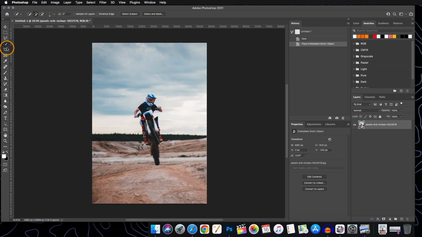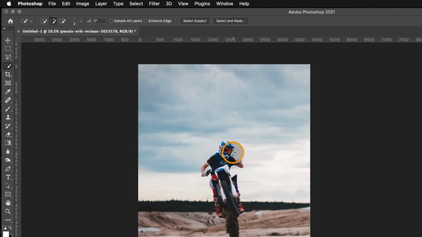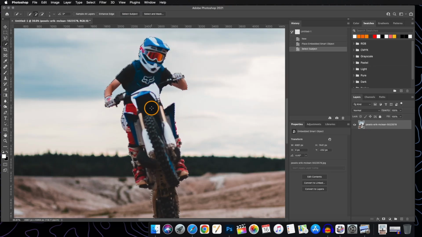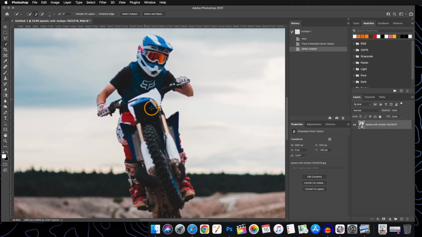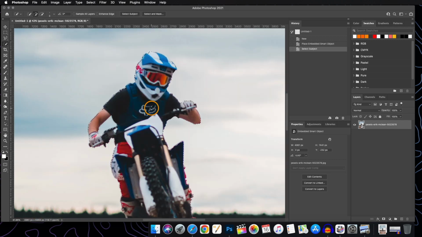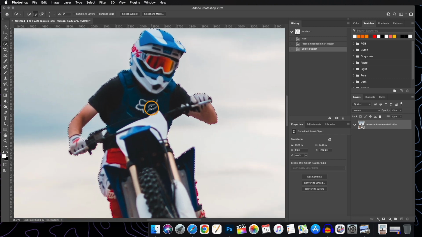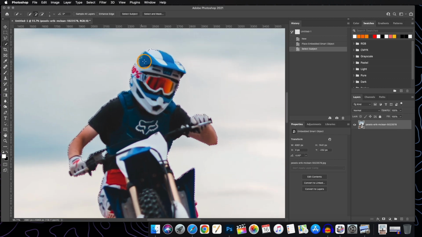For selection of the subject, we will be selecting the quick selection tool, and we will click on select subject to let Adobe Sensei do his work. Let's zoom in and see whether it has done a pretty good job or not. Yes, it has done a pretty good job, but there are some places where it has missed out. We will be refining that.